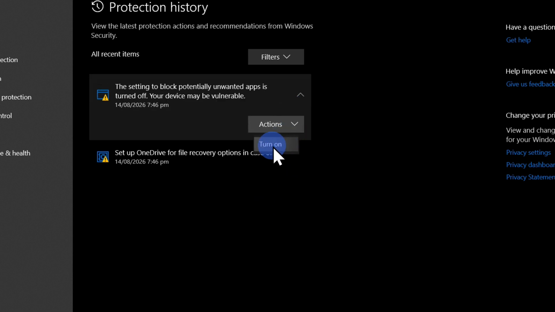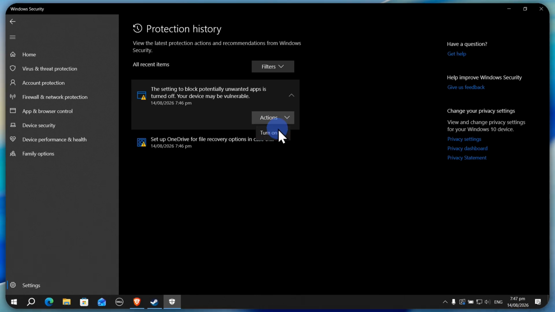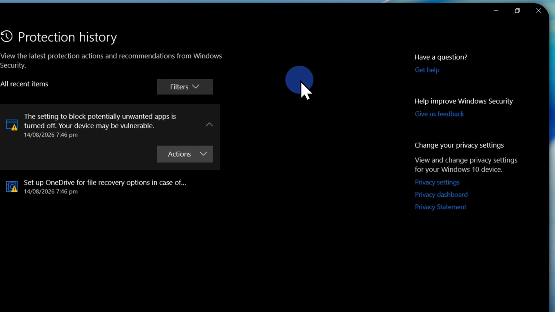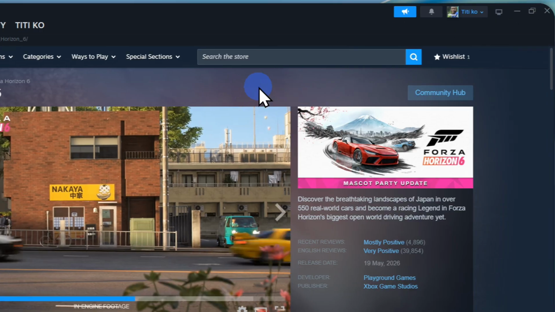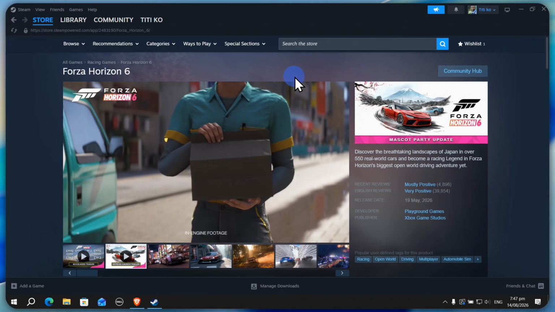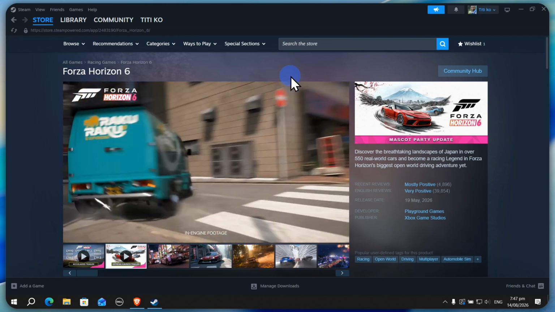It should look something like this, but there's an option for a different one. So it's either Restore or Allow on device. Once you do that, go ahead and exit out and relaunch your game. Now, if the problem still persists, let's move on to the next option.